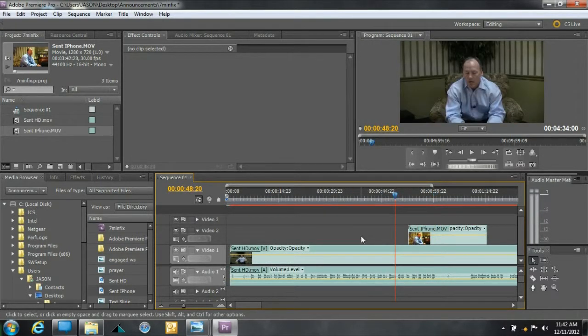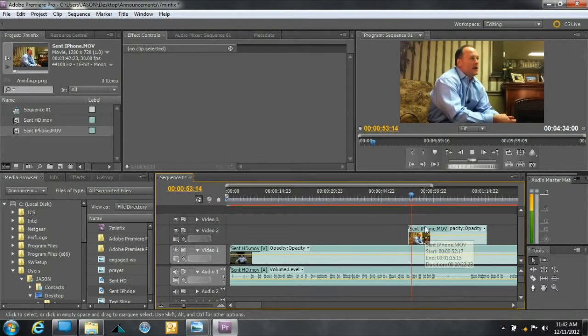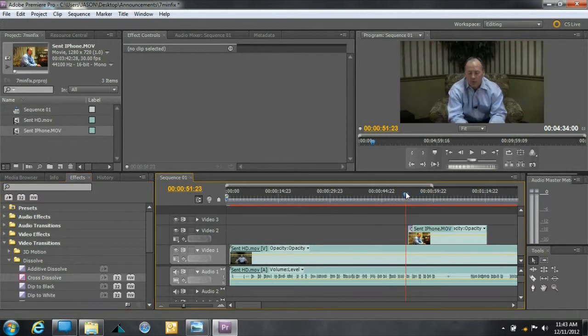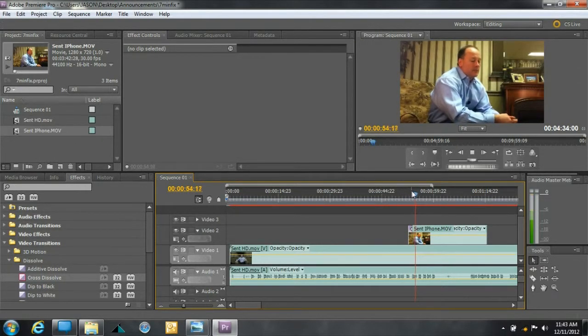Basically the way that works is you're going to see the HD video play, and then it's going to automatically snap to the iPhone video since that video is on top, obviously. But we want to transition. We don't want it just to snap like that. So we're going to come over here to video transitions, under effects, obviously. We're going to do dissolve and cross dissolve. That's by far the most popular transition that's out there. So we'll show that, and you'll see just a smooth cross dissolve.